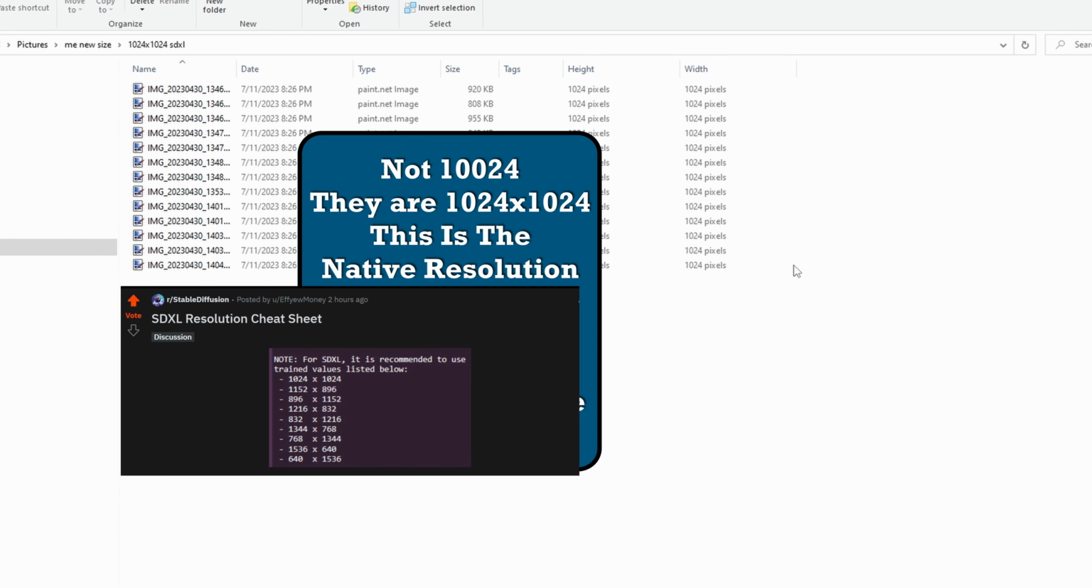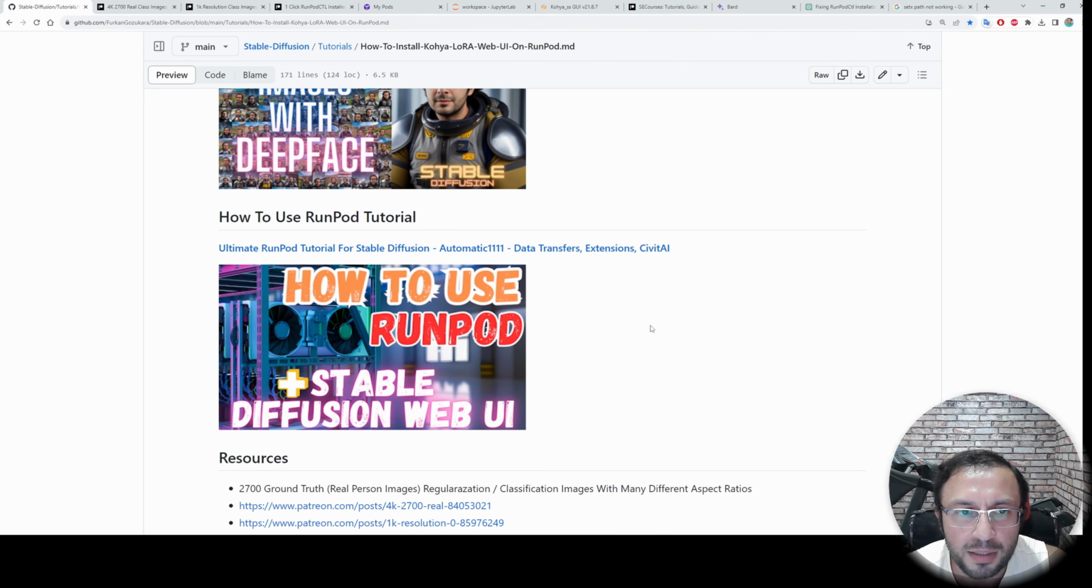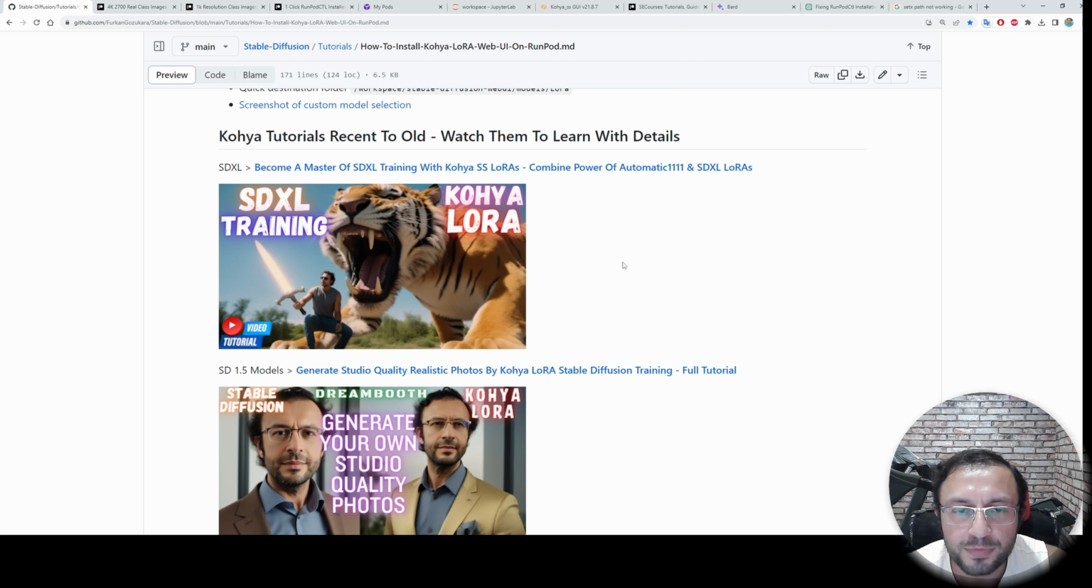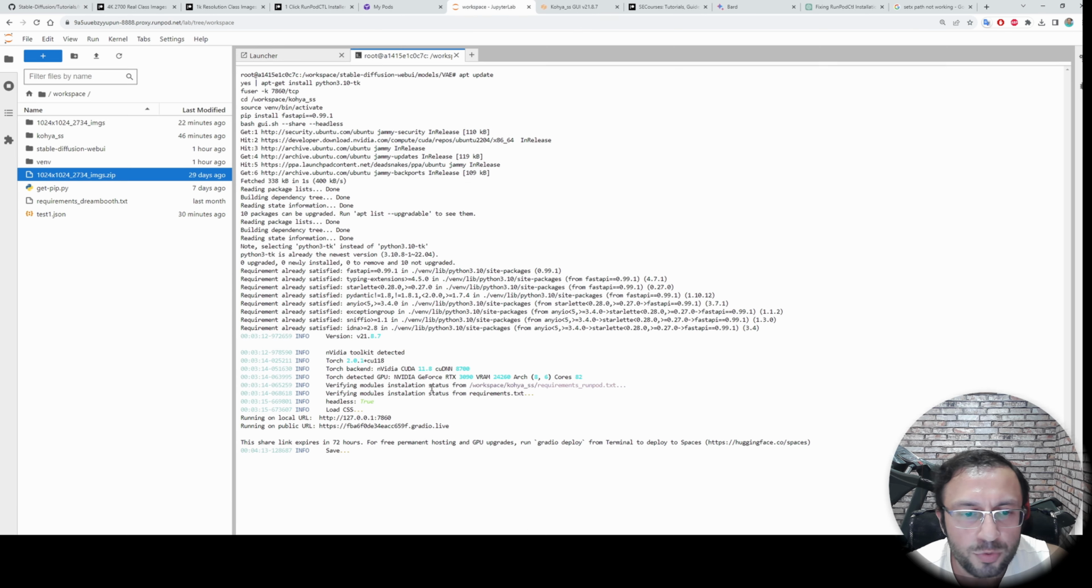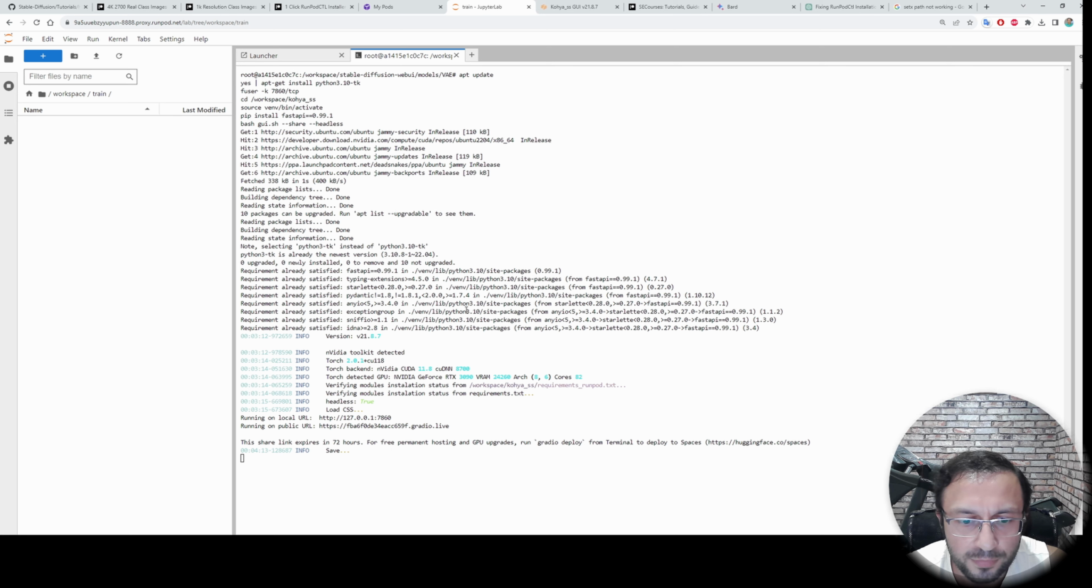All of them are 1024 pixels by 1024 pixels. I suggest you use images with the same dimension. I have explained a lot of details in this tutorial. So how are we going to upload them? First, I will make a folder here, name it train, then enter inside that folder.